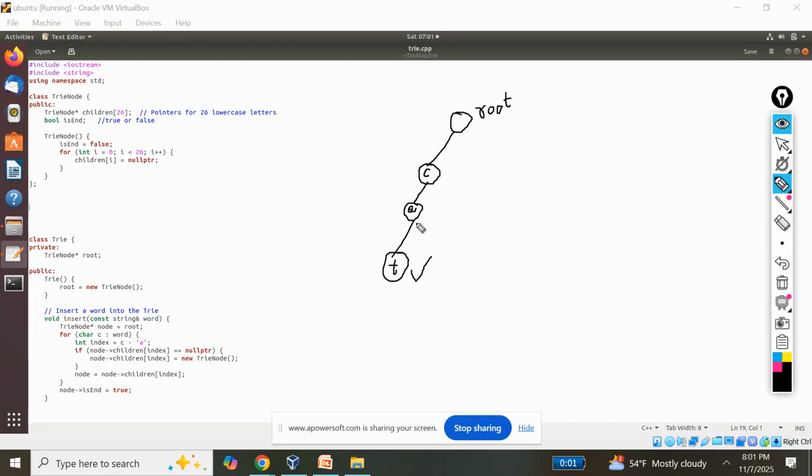Again, for a, it will check the a value, which is 97, and is 97 equal to nullptr? No, it has the value. It will go to here. Okay, now when you go here, you will see it will check whether the value is r, right? The string is car. This is cat, and now we are inserting car.